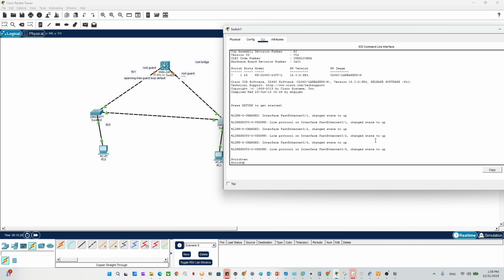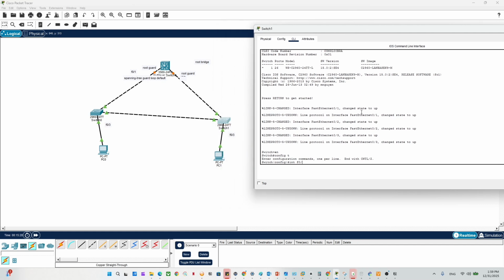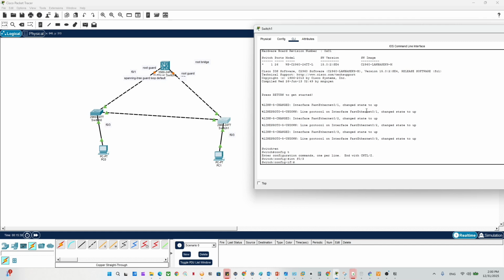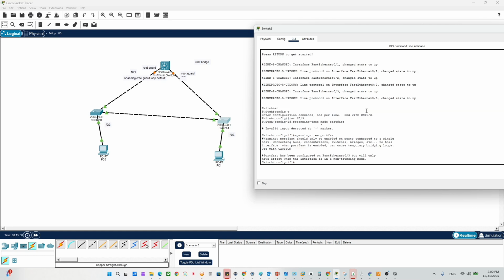So I'm going to config t here, int Fa0/3. Okay, right now I'm going to start with this switch, Fa0/3. So what we will do here is spanning tree PortFast. Is it mode PortFast? No, it's actually spanning-tree PortFast. Just spanning-tree PortFast. Yeah.